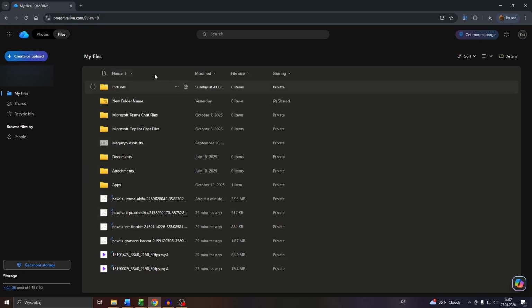Navigate to your OneDrive library, for example via the OneDrive app on your device or via the web application. Log into your Microsoft account and click into Files here in the top left. Next, navigate to your library on the left hand side by clicking into My Files here.